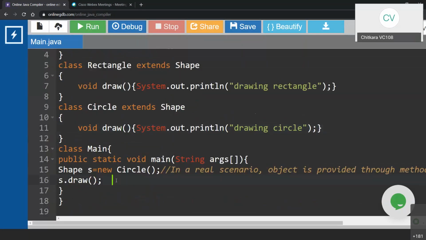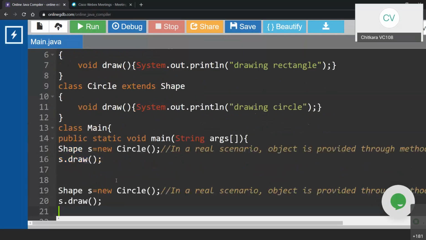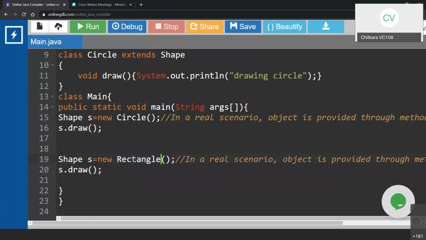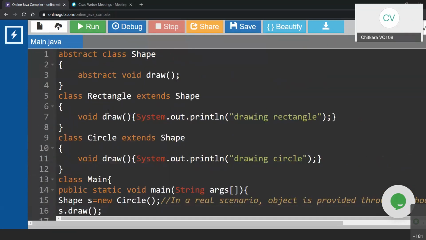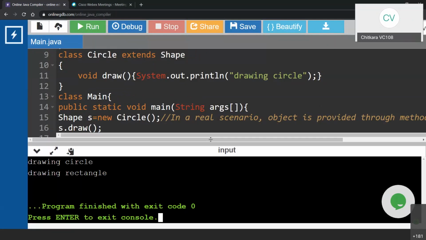Now if I say shape s is equal to new rectangle, what will happen? It will point to the rectangle and it will make a call to the draw of the rectangle. Understood?